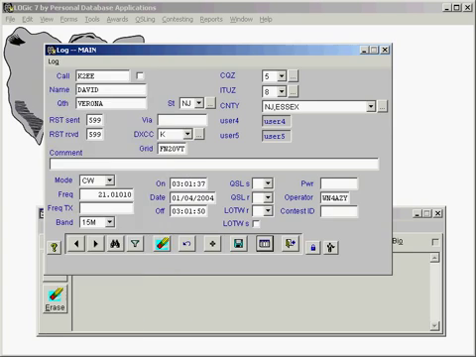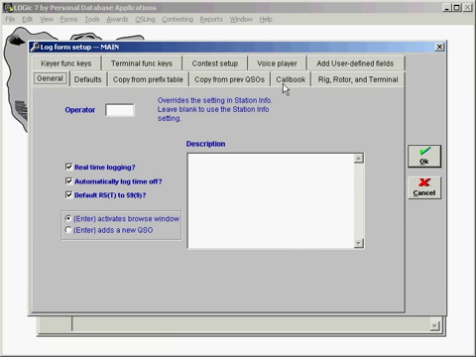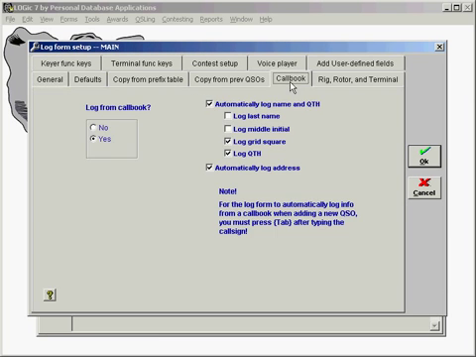First, let's set the log form up to automatically log from the callbook. Go to Log Setup, click Callbook, and if you do not want automatic callbook lookup, just turn it off. You'll probably not want it if contesting, DXing, or rag-chewing network.